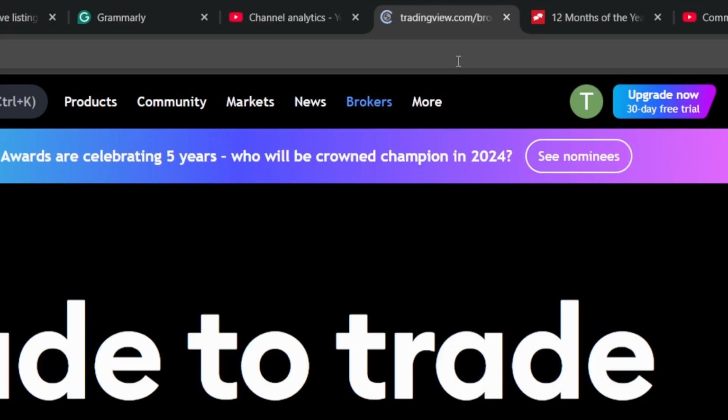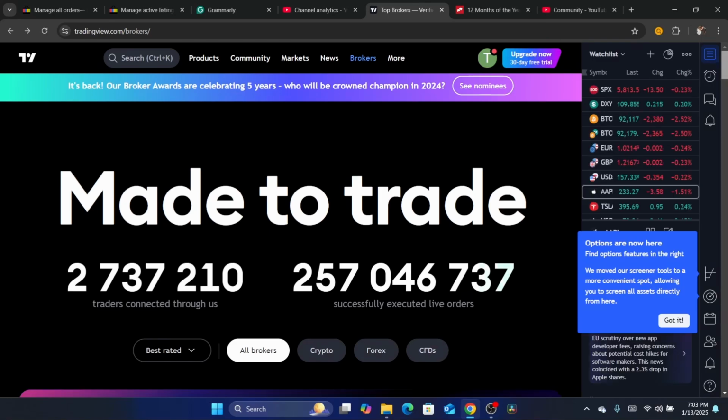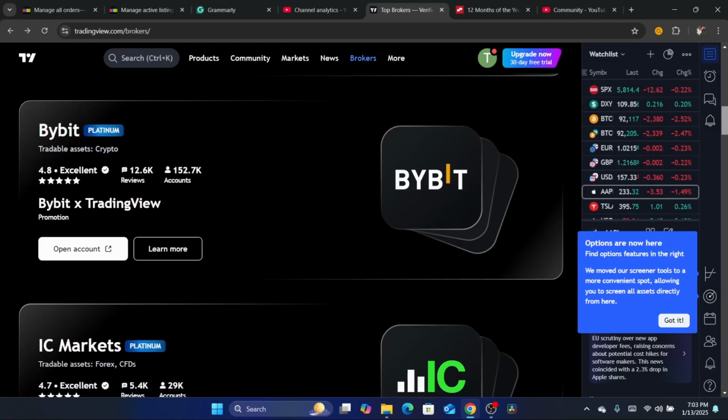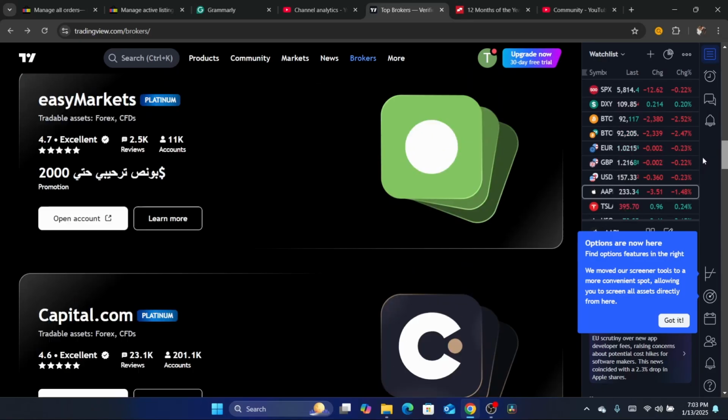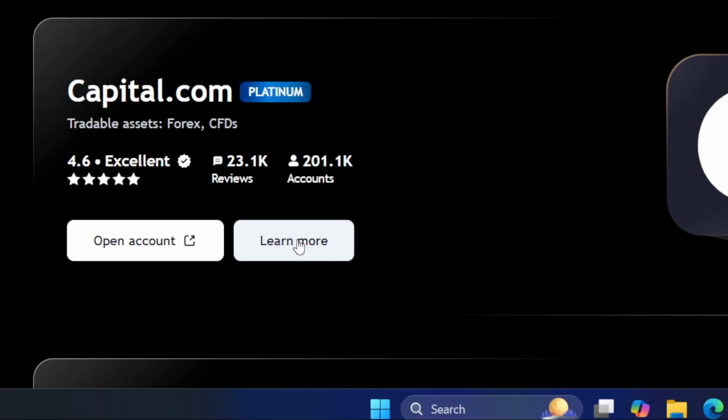Okay, so after you click on brokers, it's going to take you to this page. What you need to do next, I'm going to go back, sorry. Now you want to scroll down a little bit, and here you want to click on any broker. You can just choose, for example, Easy Market or Capital.com. Doesn't really matter what broker, you just need to click on learn more.